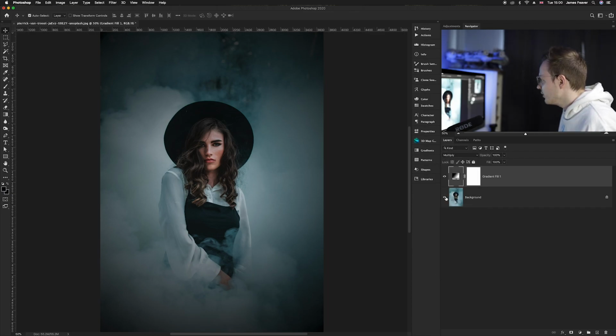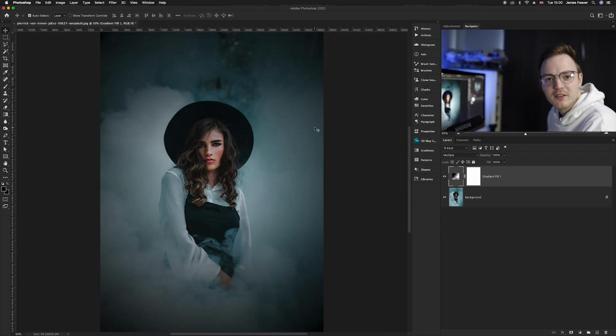So if we do the before and after, and there we go, guys. So that is how you can create a customizable gradient in Photoshop.